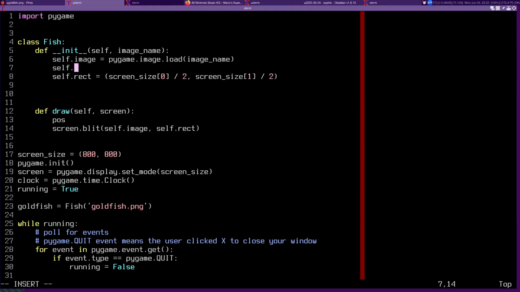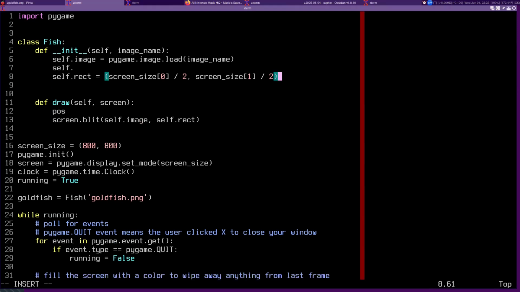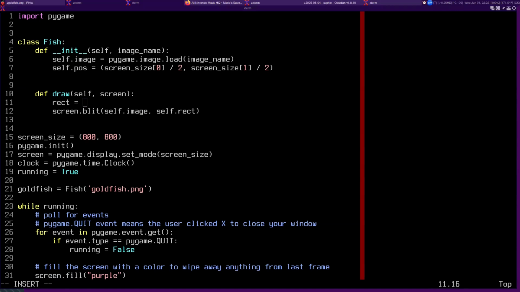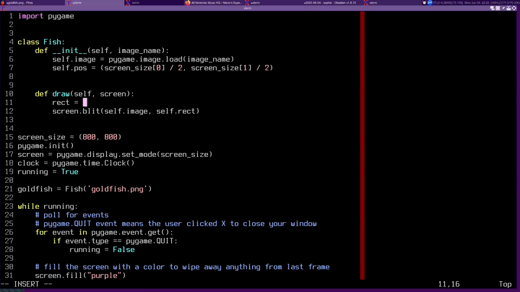Oh, right, that makes sense. So instead of the rectangle, this isn't even right. That's what I meant to do. I'm surprised that works. This should be the position. And then we need to construct the rectangle. Pygame has rectangle contain the left, top, width and height. So the left and top will just be whatever, pygame rect.